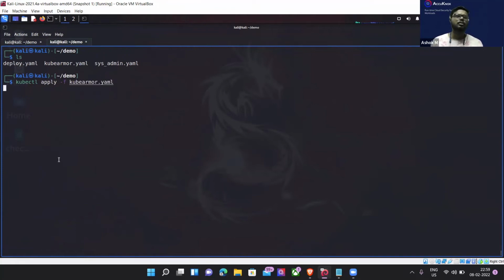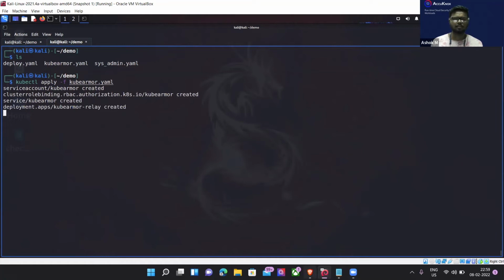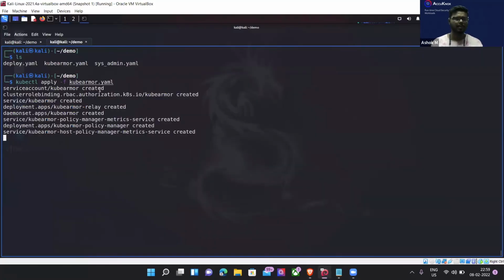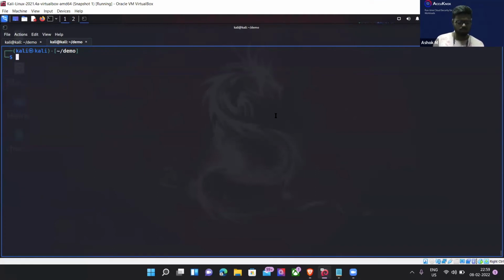You can apply the YAML this way, or you can just copy the URL and give it here instead of the YAML file. Okay, now KubeArmor is installed. So now we have to check whether KubeArmor was installed or not. For that, run kubectl get pod -n kube-system.